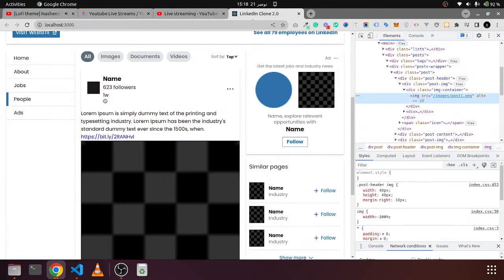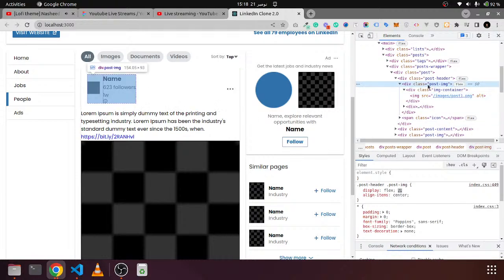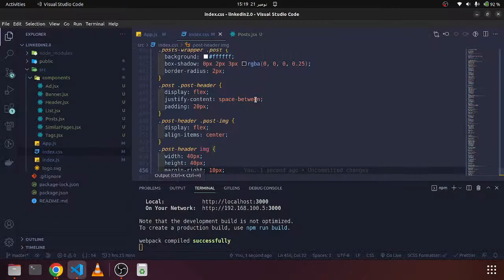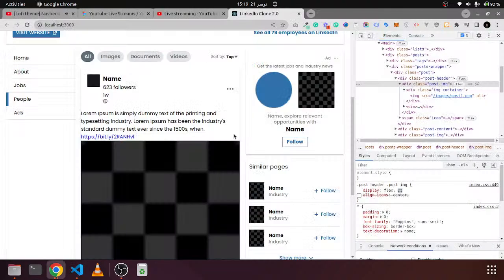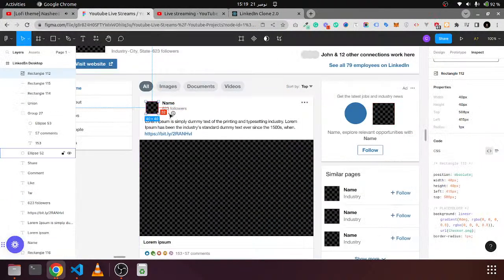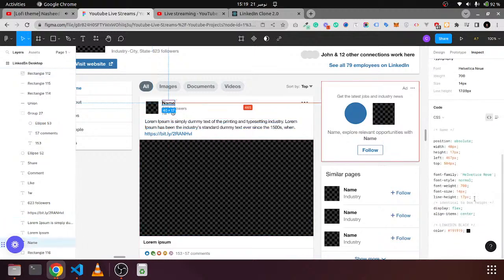Yes, by the way, this post image should not have align items center. Yes, now we can. Post header should not have that thing. And now let's style this text. Let's style the basic styling of that.